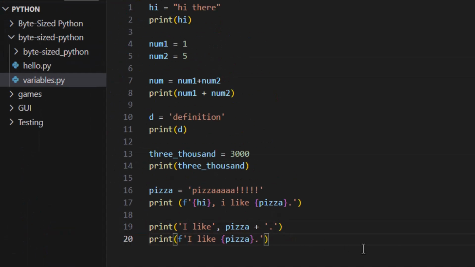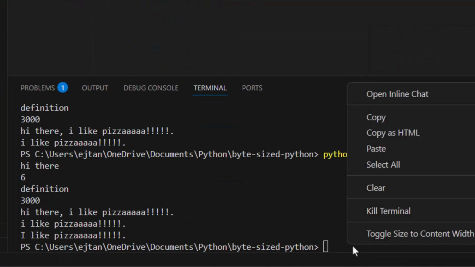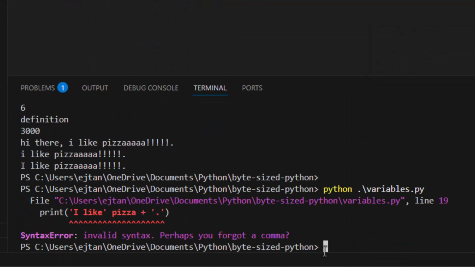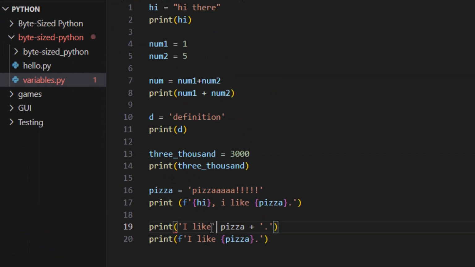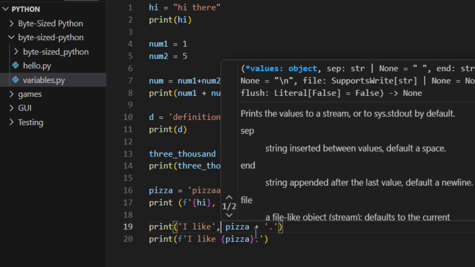There are a few errors with these two, though. So like if you forget the comma on that, and you save it and run it, it'll say an invalid syntax, and this one actually is telling you exactly how to solve it. Perhaps you forgot a comma. And then if you forget the plus sign, it'll do the same thing.